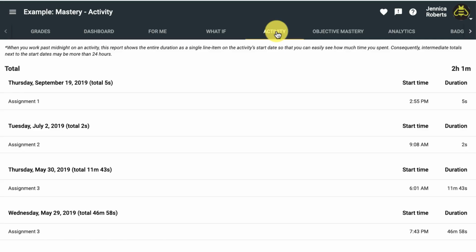The Activity tab is going to show me my assignments, the time I started them, and how long I spent in each activity. This is also available to your teachers.